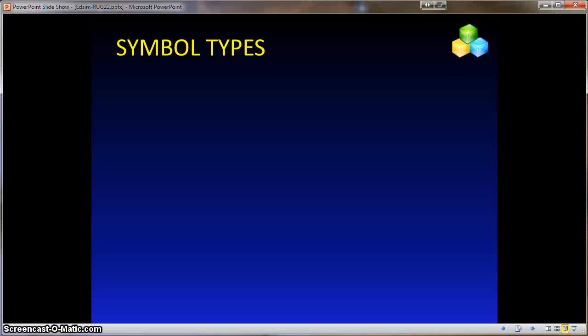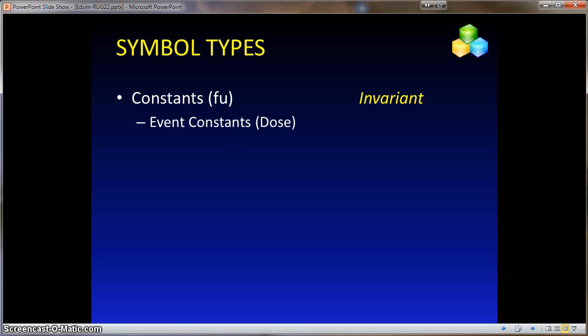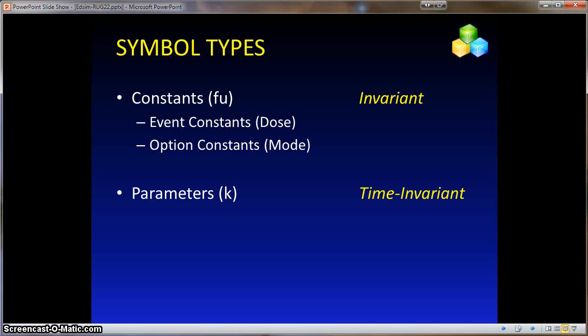As I already explained earlier, symbols are the IDs that are used in mathematical equations. And we discriminate between 3 types of symbols. First we have constants, like fraction unbound. And constants are essentially invariant. They do not change, period. We have 2 subtypes of constants. One is called event constants, like dose, and the other is called option constants, like mode. And I will show you later on what exactly that means.